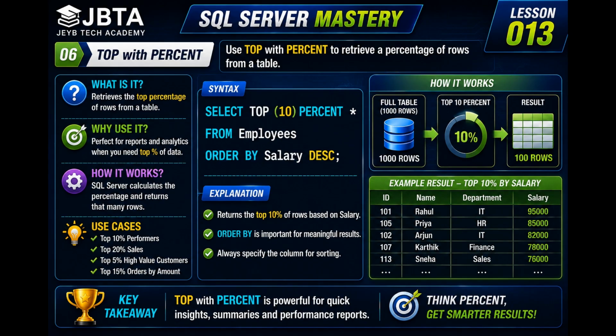Now let's learn another useful feature of the top clause. Top %. So far, we've been retrieving a fixed number of rows. For example, the first 5 rows or the first 10 rows. But sometimes, a business requirement is different. Instead of asking for a fixed number, your manager might ask for the top 10% of employees, or the top 5% of customers, or the top 20% of products based on sales.